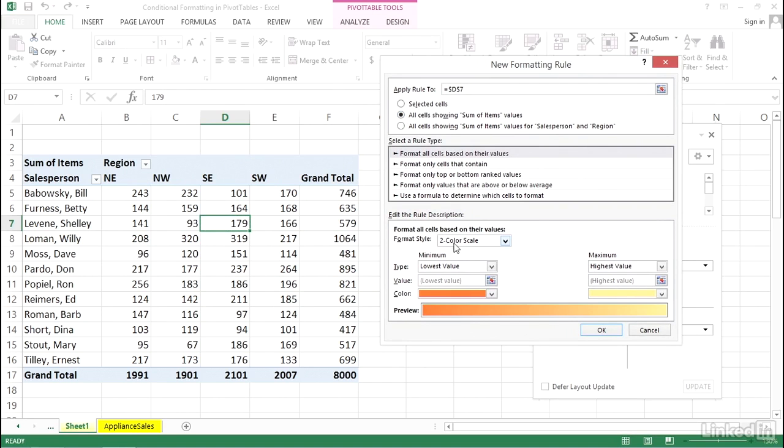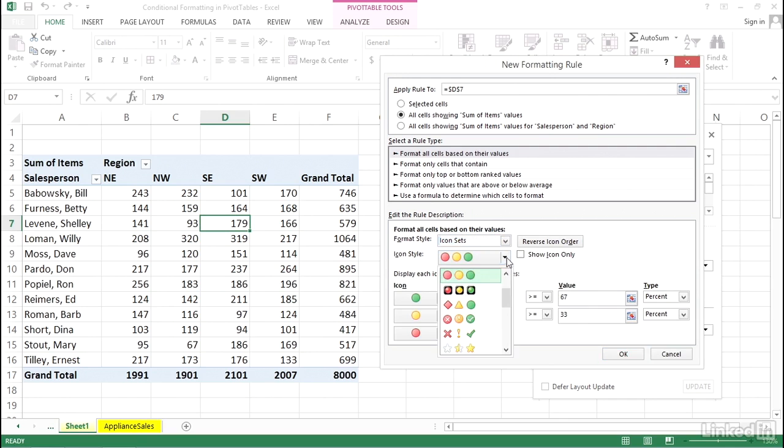If I do nothing else, we'll be using a color scale here. I prefer to use icons instead, so I'll click the drop arrow right here, choose icon sets. Lots of options here. First one's okay, the so-called traffic light pattern. It also comes in variations where there are 4, or we can use arrows, and there are 4 or 5 of those as well too. So I'll just go with this one here.